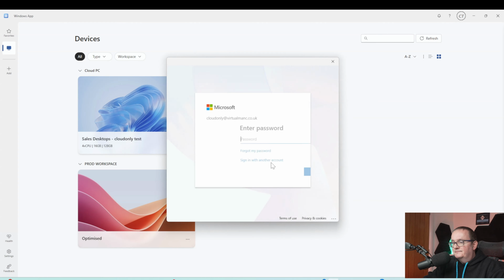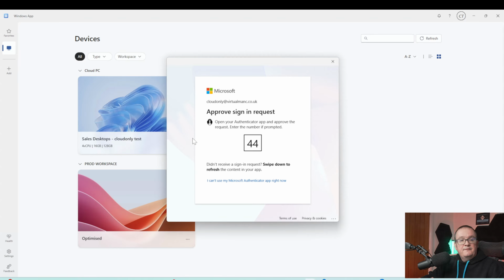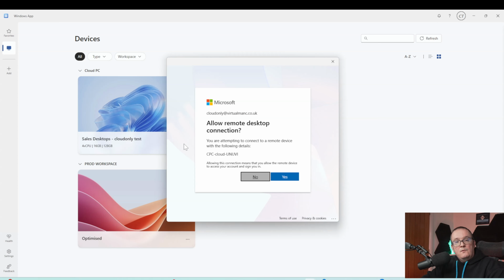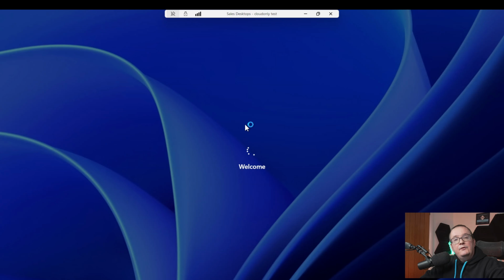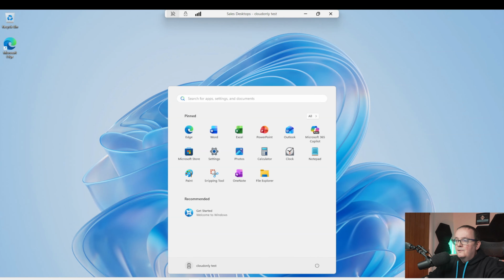Let's see what happens here. Okay, it's asking me for my password. Okay, so it's asking me for my MFA authentication as well, which is good. So what you see now is what you'll get when you enable single sign-on. This is a one-time only action that you'll see, and then it'll reset every 30 days. But it just means that every log on from now on, it shouldn't authenticate me. It just should let me go straight in. Okay, so let me just authenticate there. And there we are. We are now logging into our Cloud PC desktop. Okay. And there we have it. We now have our desktop.